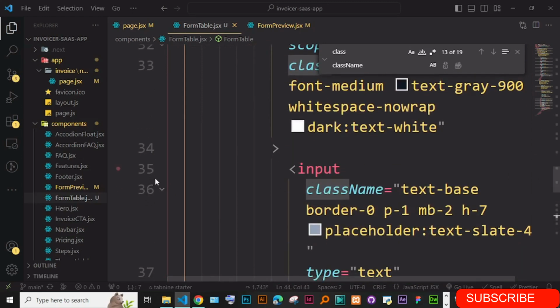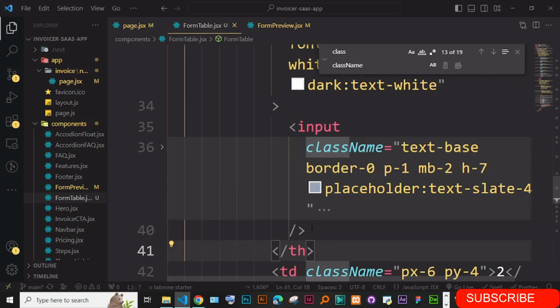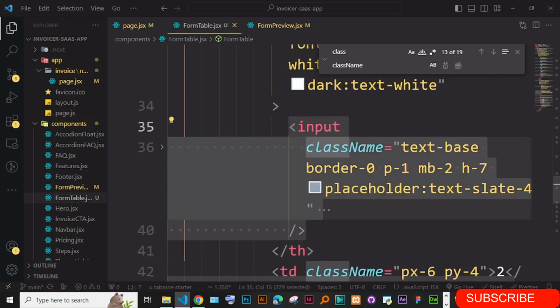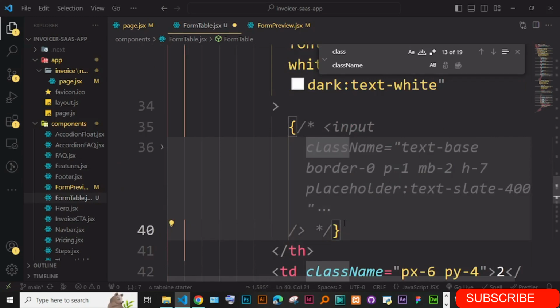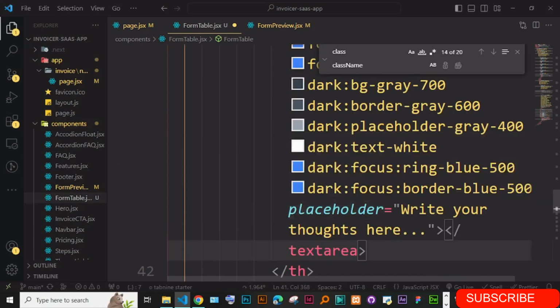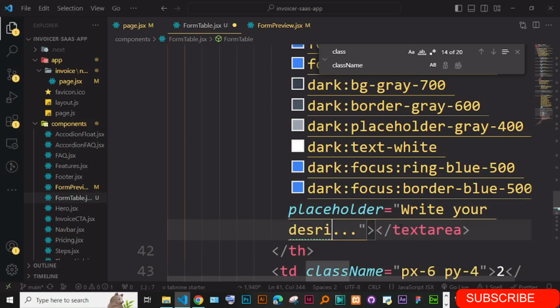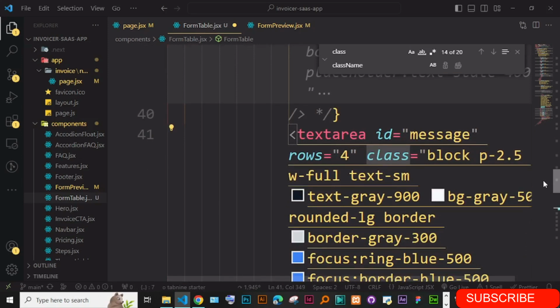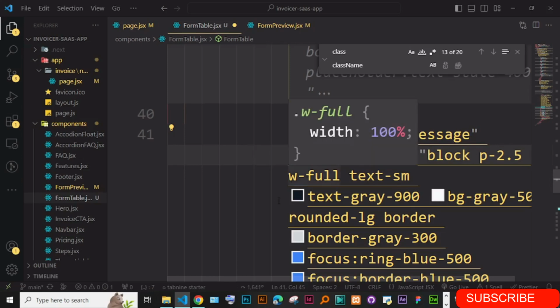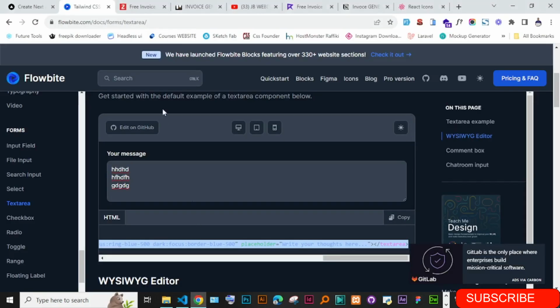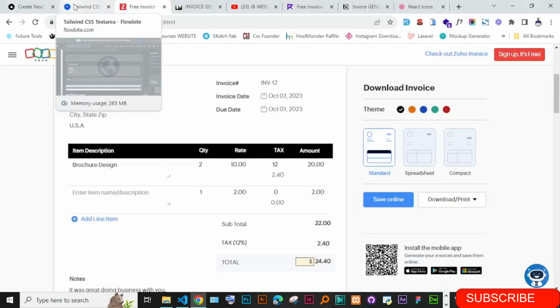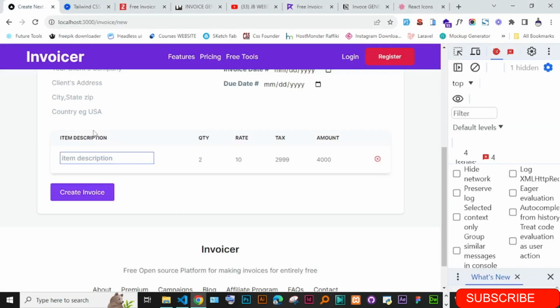Here, instead of this input, let's first comment this out and put this one. Don't worry about all these. Write your description here. Description. So it's a text area with ID message, and the rows. You can just make them like 2, so that it doesn't become so huge. Just go back here and we see how it looks now, if it is ugly.